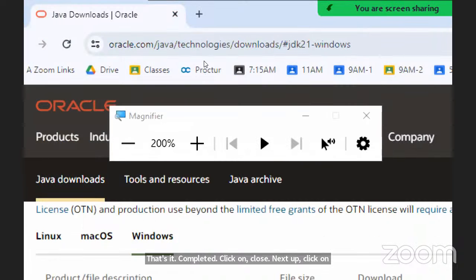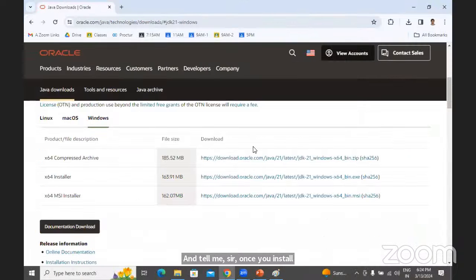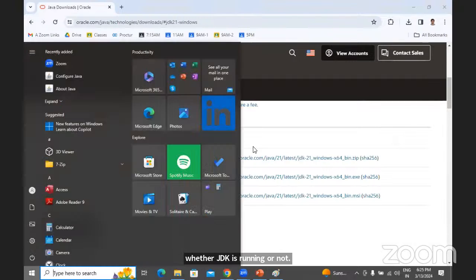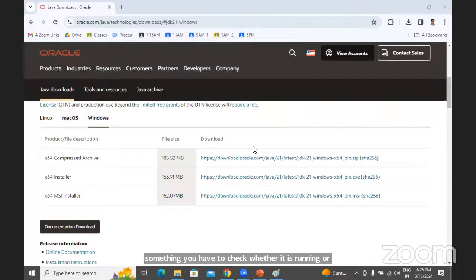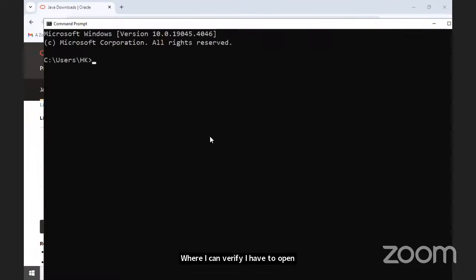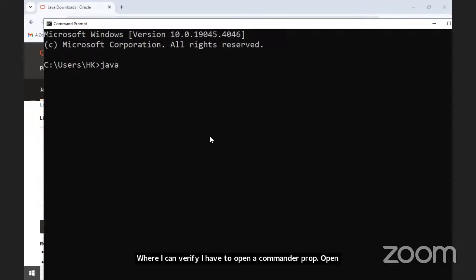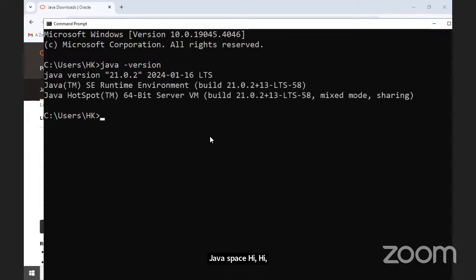And tell me, sir, once you install JDK, I must know whether JDK is running or not. See, once you install VLC Media Player or something, you have to check whether it is running or not. Where can I verify? I have to open command prompt and type here java space hyphen version. Which version is it using? 21. So tell me, Java software is ready to use for developing Java programs now, right?